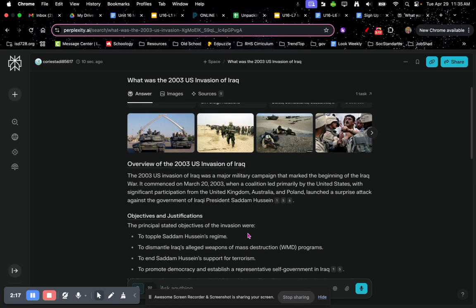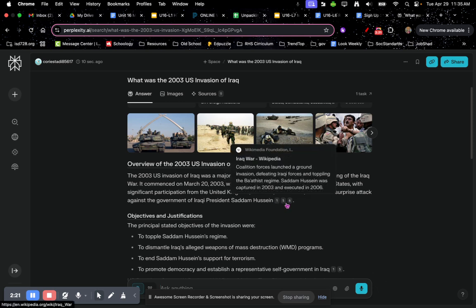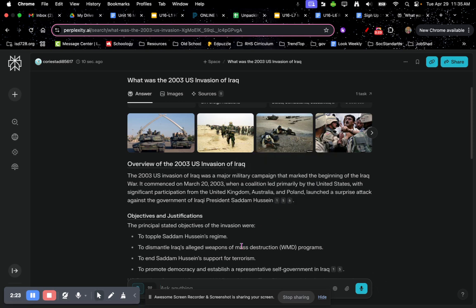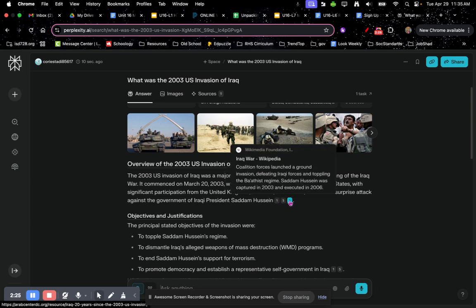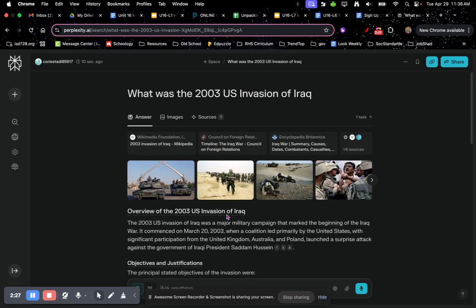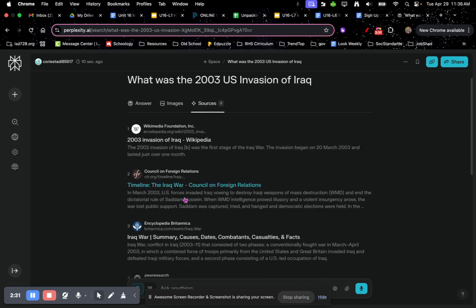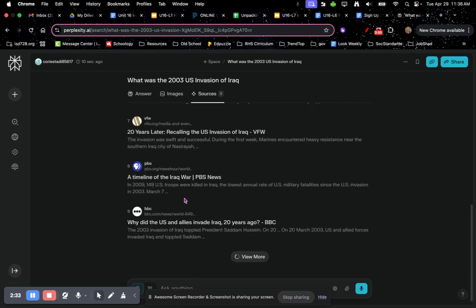Now, again, like I said, what I really like about Perplexity AI is that it gives you the resources that it pulled this information from. You can use the little numbers here after each of the paragraphs. You can also go up here to the top where it says sources, and that will give you all of the sources that it used.